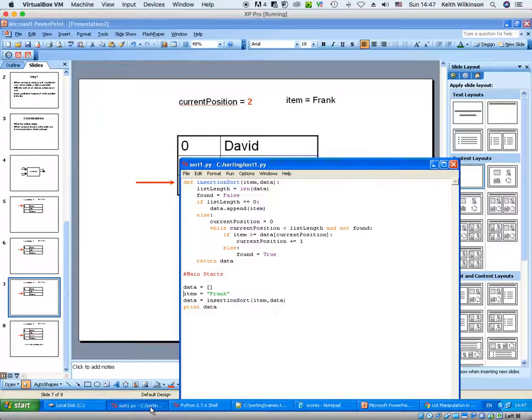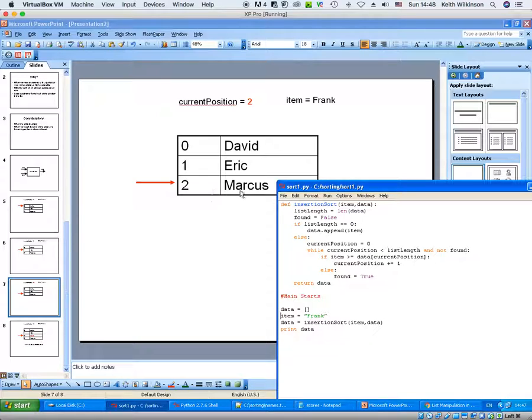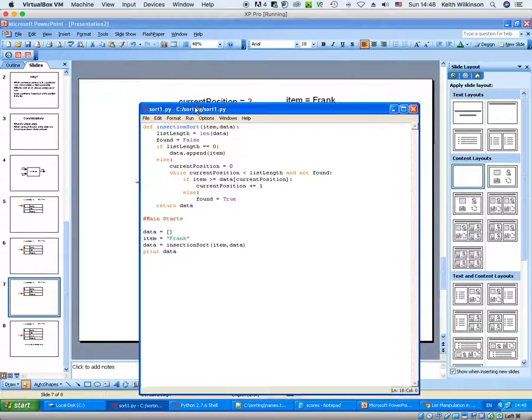Now we have a little bit of a problem here. Again, it comes to this one. Do we append or do we insert? Now, if we've reached the end of the list, we have to append, because if we didn't, we would get a crash because there's no position beyond the end of the list. So in this scenario, we would have to append. If, however, we'd found it at Eric, we'd need to use the insert method. So I've got to check for that now.